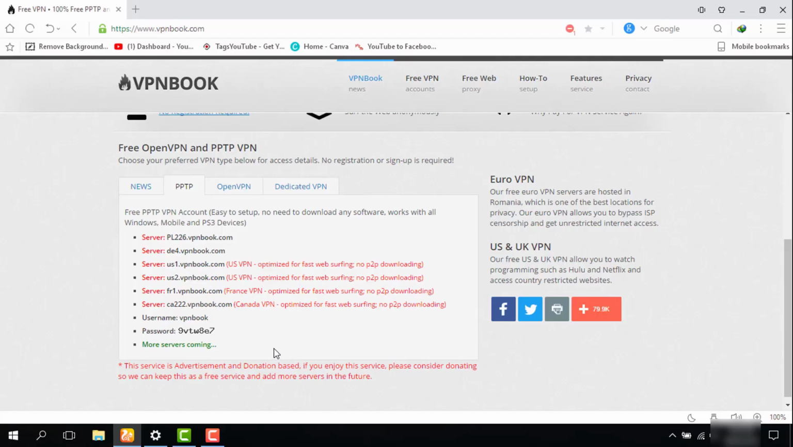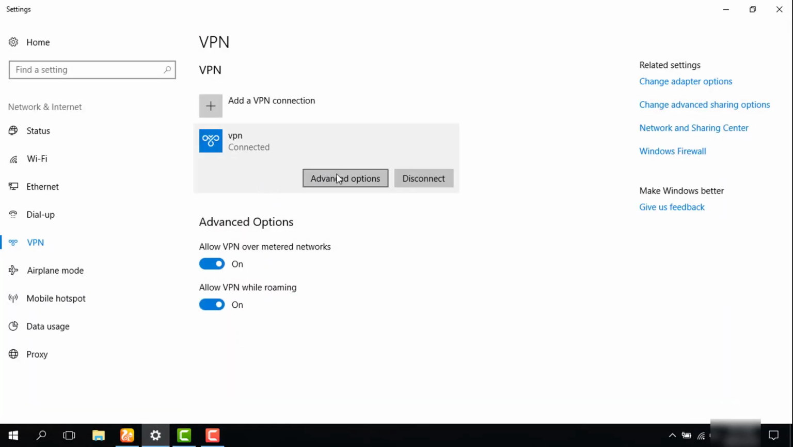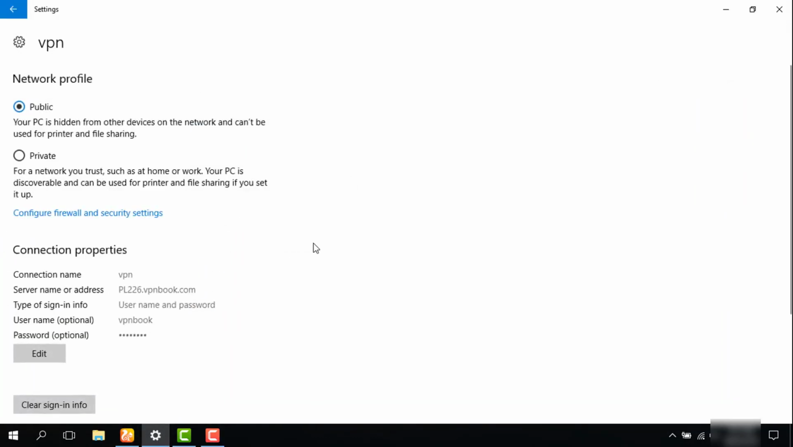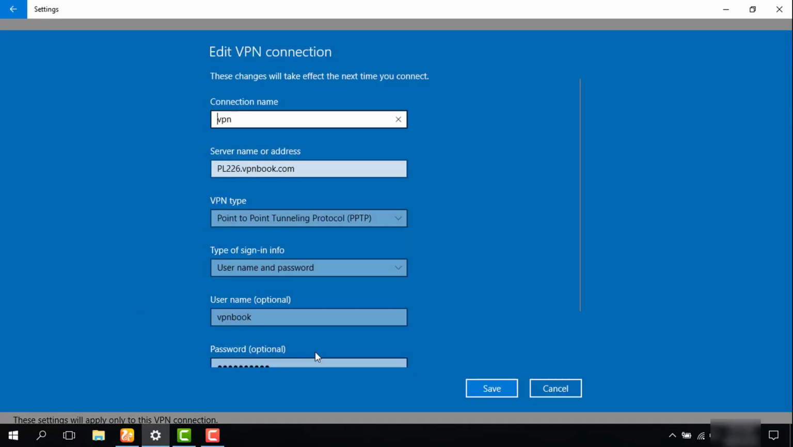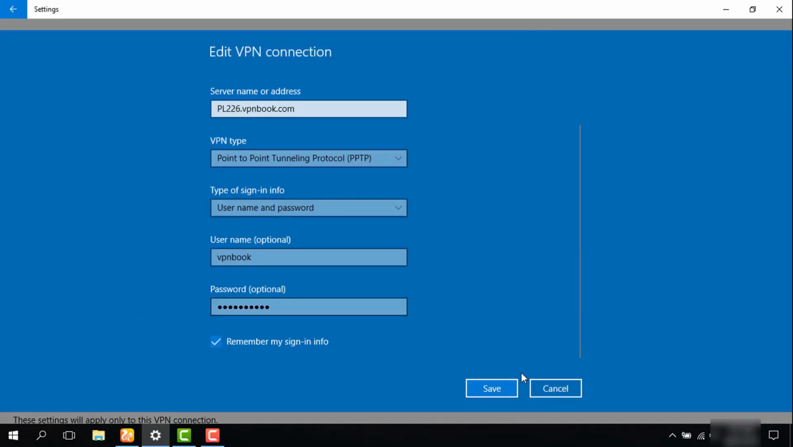Friends, after every 7 days, the password changes on this website. So every 7 to 10 days, you have to visit this website because the password refreshes after 7 to 10 days. Simply, you have to manually copy that new password. Then you have to go to advanced options, and then click on edit. Then there will be an option of password change, then you have to click on save.